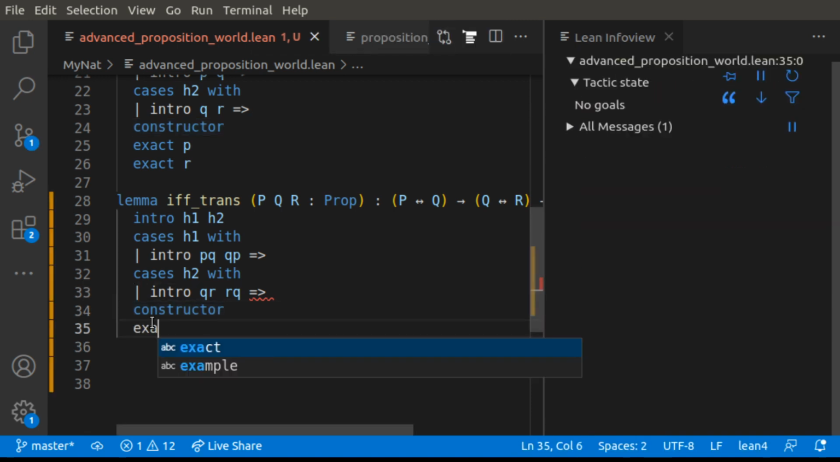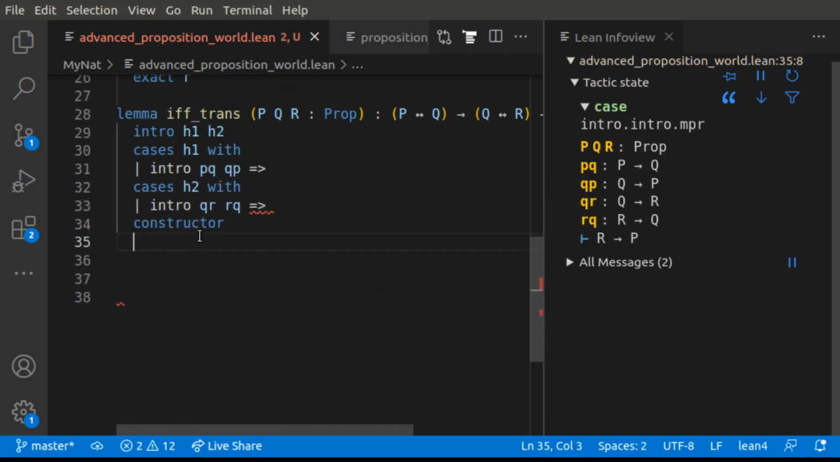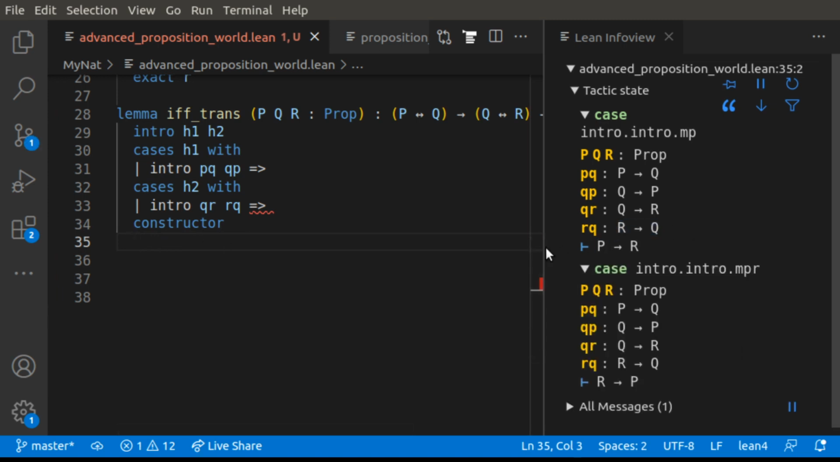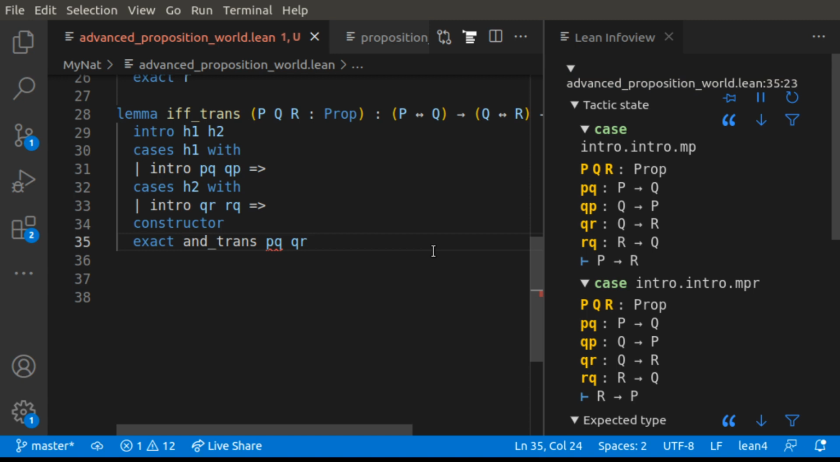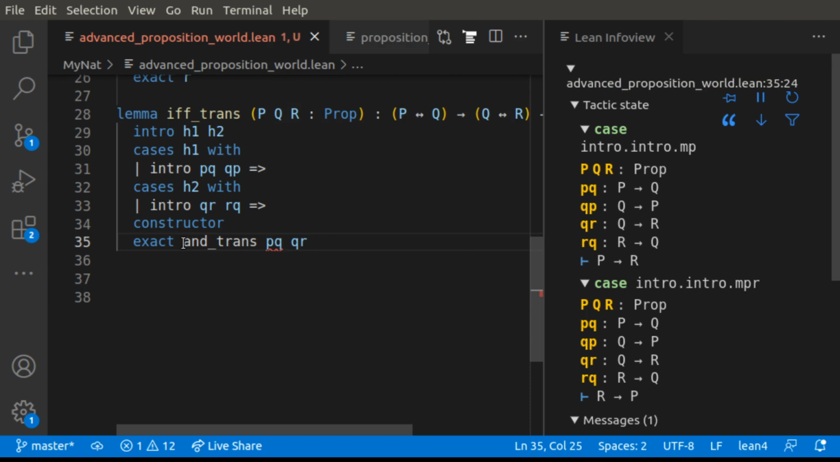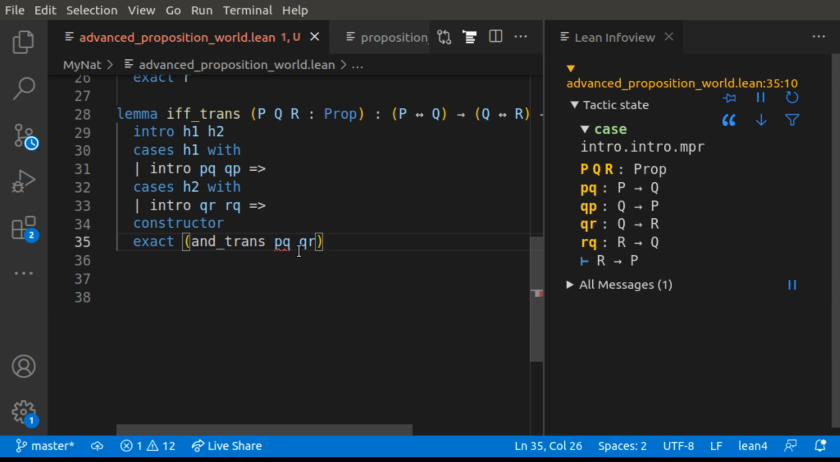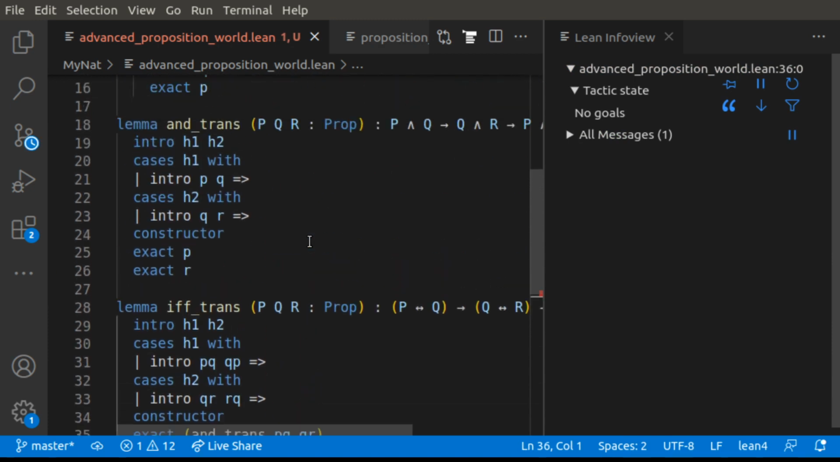And then we could do that with exact and transitive. So the first case is we want P implies R. So exact and transitive of what P implies R. So we want PQ QR. Did that work? Why are you unhappy? P implies Q, Q implies R.